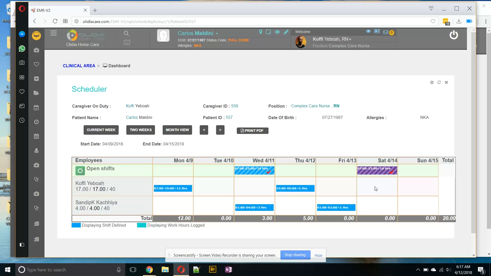But if the request is denied, the shift will turn back blue and somebody else can take it. Another issue with the shift request is that if the request is causing the nurse to go on overtime, the request also will not be approved, and that is another part there.